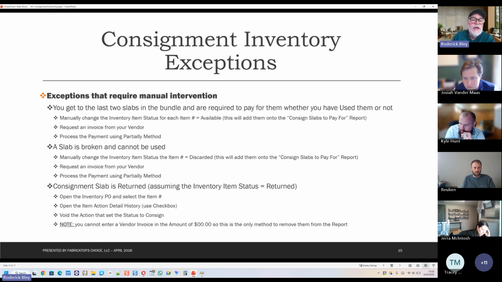Consignment slab is returned. If you're returning inventory to the vendor, then you are going to manually change the inventory status to returned. Typically, you start off with pending return. When it is physically picked up, you change it to returned. You're going to open the inventory PO, select the item number, and you're going to scoot way down to the bottom in your item action detail and use the checkbox to the left of the word history. You're going to void the action that set the status to consign.